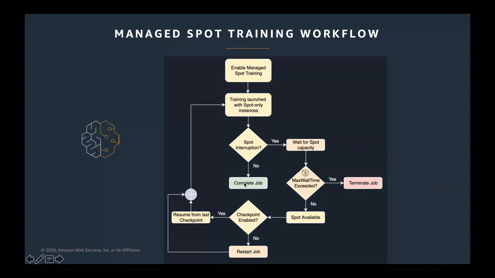Now, if no interruption happens here, you're happy, you complete the job. Now, if an interruption happens, it may happen at 1 minute or any minute, or maybe at the end of the day, or may not happen, right? So if an interruption happens, you wait for the spot capacity. So if you wait for the spot capacity, you can have a max wait time set. Let's say you said, okay, I'll wait for 60 hours, or I'll wait for a day actually. If the wait time exceeds, you go and terminate the job.